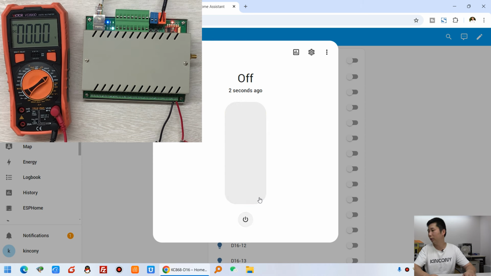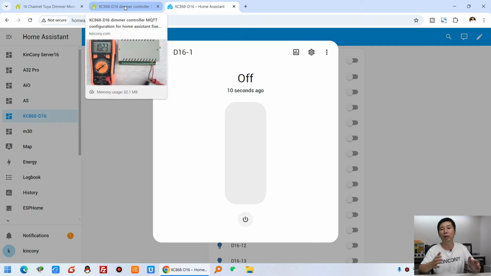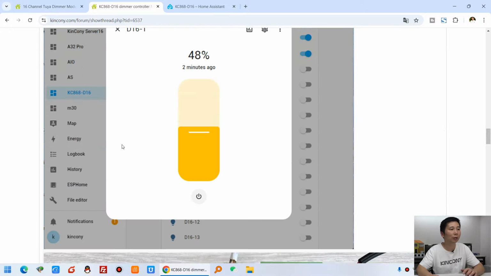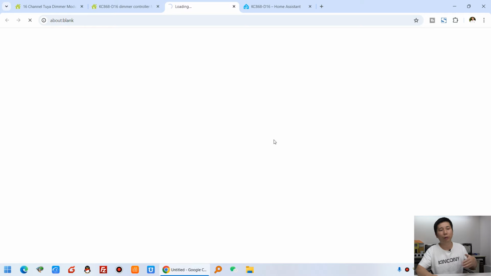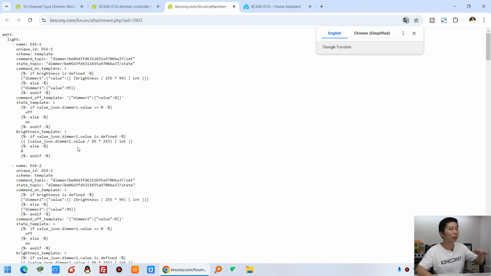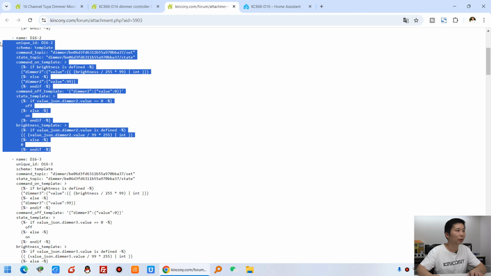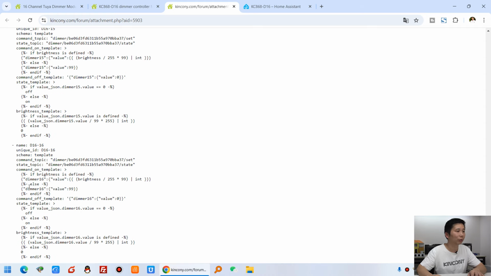I can also turn off. You can see I turn off, so you can see 0 volts. So this time you can update your D16 MQTT configuration if you have a D16 dimmer. You can just download this configuration.yaml file here and replace it. This percentage will be very good, and it will fix the linear problem. You can see this is channel 1 for the D16, this is channel 2, and this is channel 3, up to 16 channels, you can see this is 16.